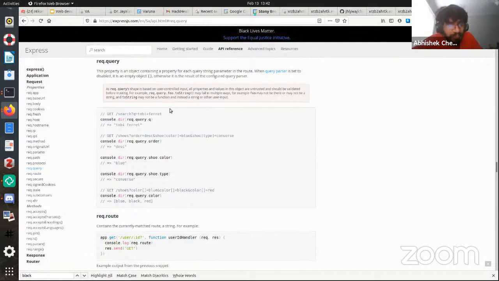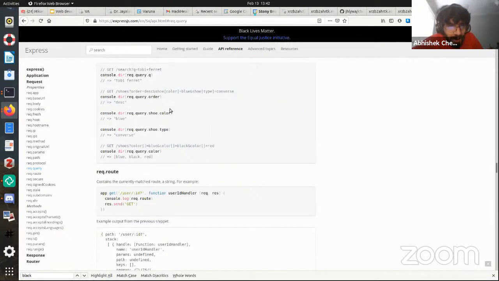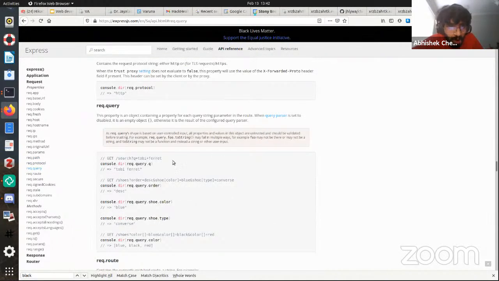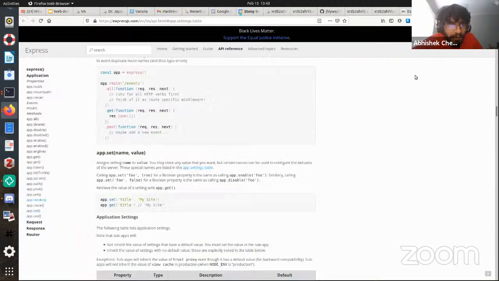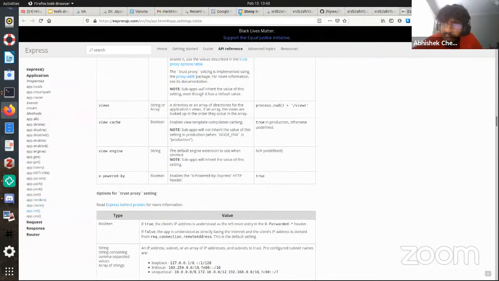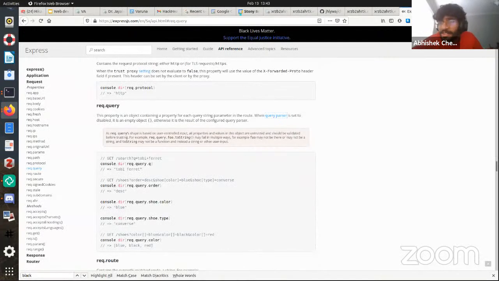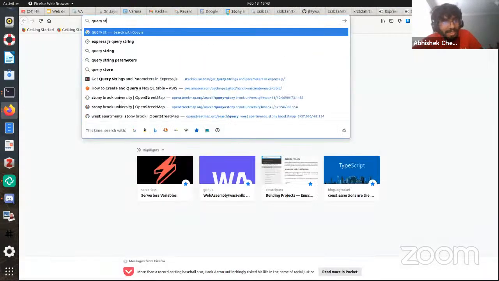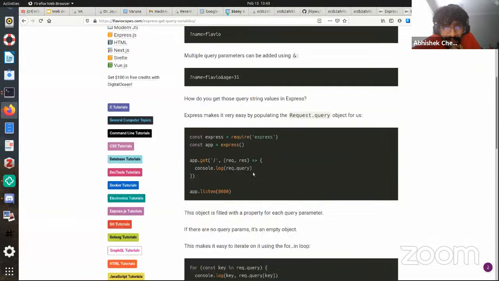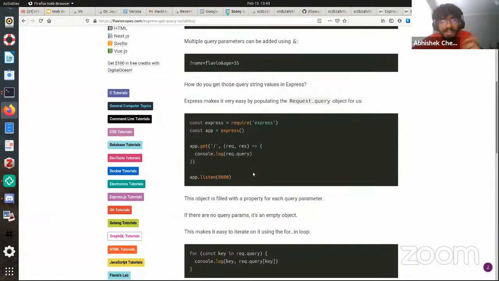Okay, so the query will be the stuff after that, right? So we have to enable the query parser. That's confusing. So now you look at a tutorial. So, query string express. Okay, so it is actually that simple.